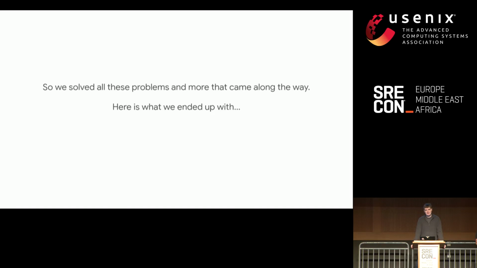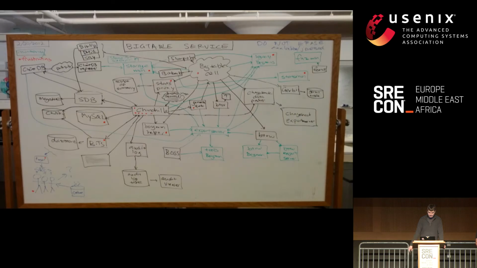And so these are some of the problems that we encountered as we started to build the service. And we wound up having to solve these and probably quite a few others. And we wound up with a system that looks more or less like this. So this is an excellent rendering of what the Bigtable service looked like at one point in time.